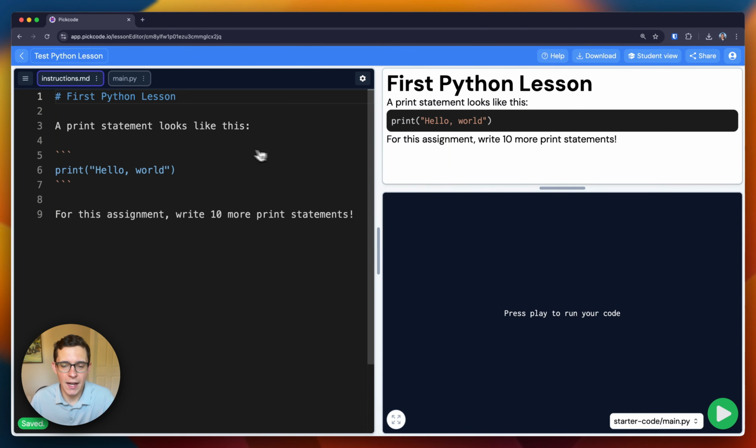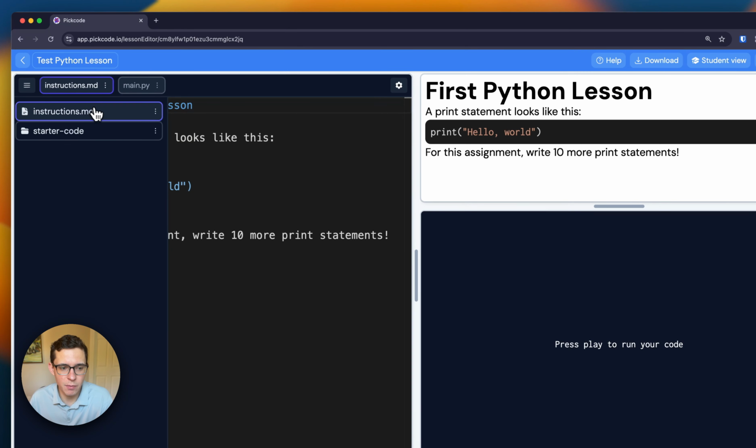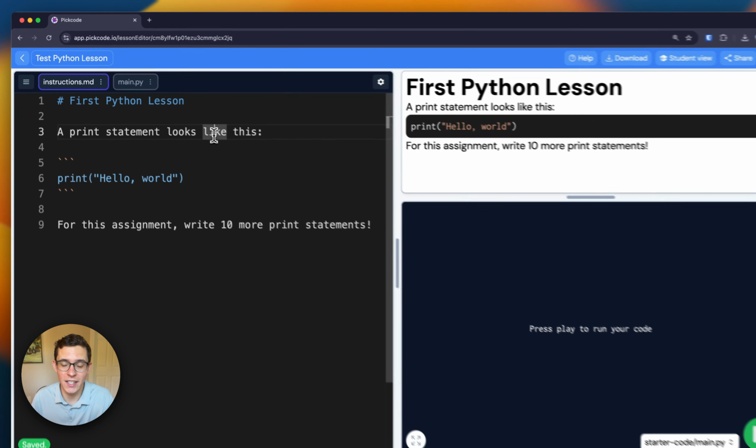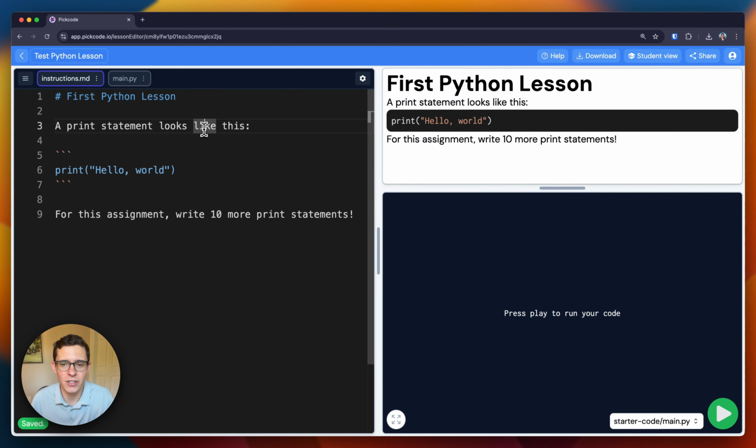Pretty simple. If you don't need the instructions markdown file, you can delete that. Again, you can add lots of starter code files. You can do a lot of different stuff. And we'll have help videos to explain how that all goes and deep dive into that. But for now, quick tour.